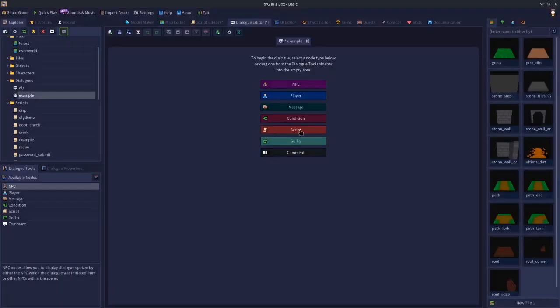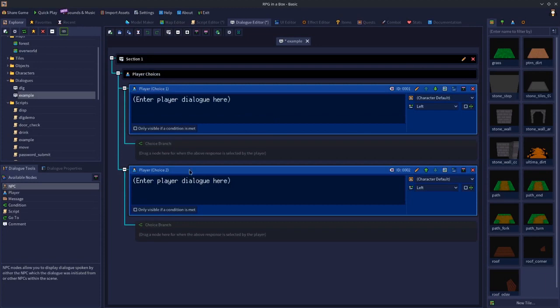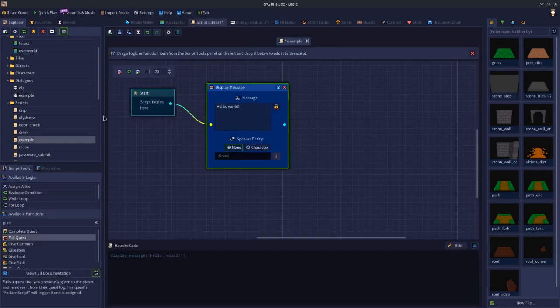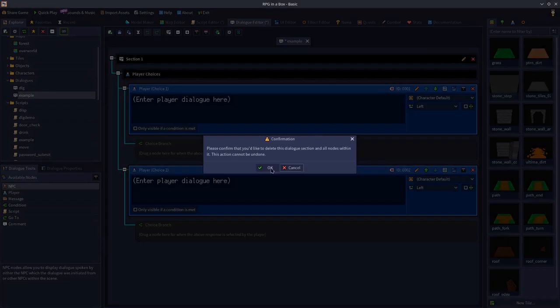So now let's get to player choices. We'll come back to these. The reason why I wanted to come back to them is because the way they work in the script editor is they also use the evaluate condition. Okay, so I wanted to cover that first. So player choices. These are actually done with two nodes. Let me show you what I mean.